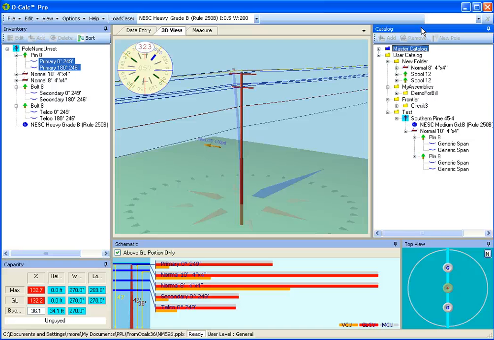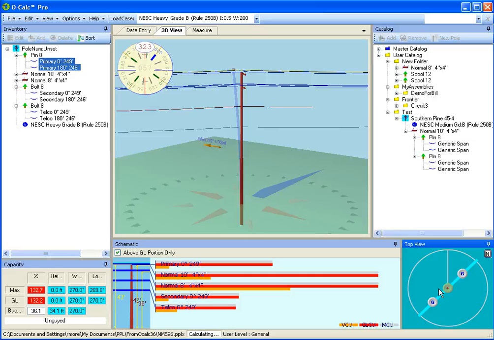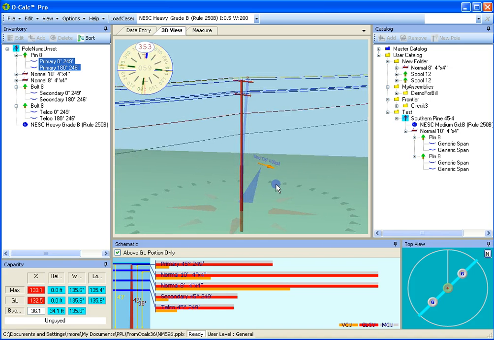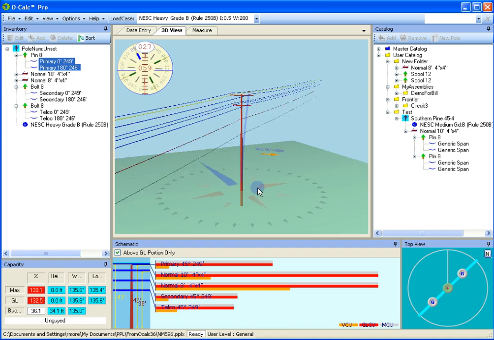So let's talk about how I could edit this pole if I wanted to change something about it. One of the first things I might want to change is just the overall line and lead of the structure. So if I go to my polar view, my top view, and click right in the middle, I can say, you know what, the overall angle of this entire structure is 45 degrees, and the whole thing will rotate around. You see it changed in the top view. The wind, in fact, changed, as you would expect, and the pole rotated relative to the compass.